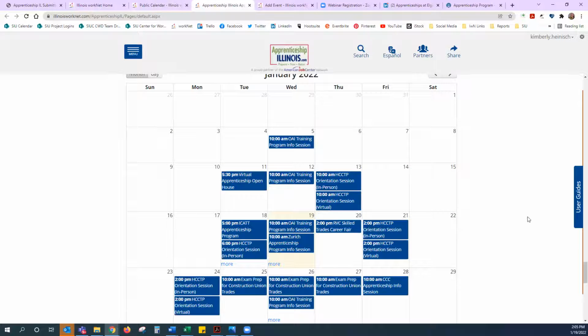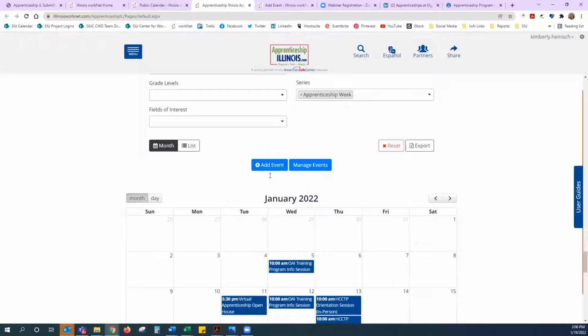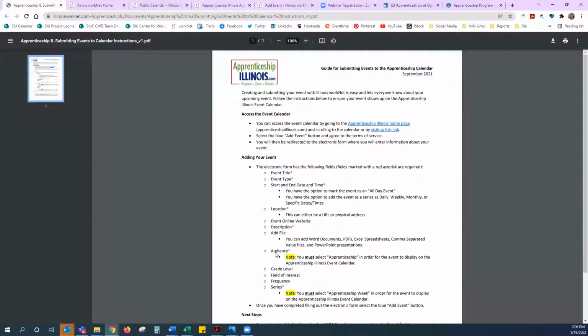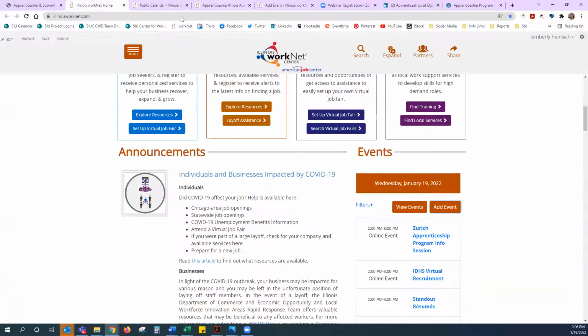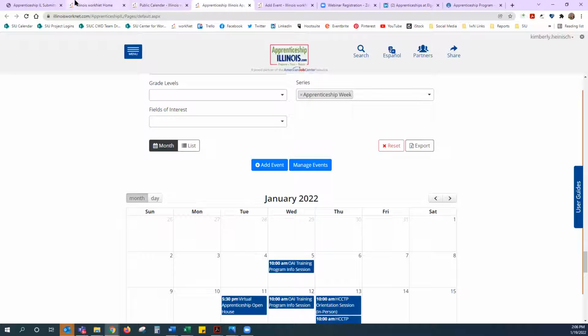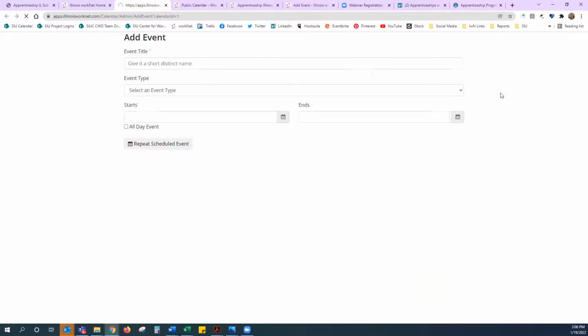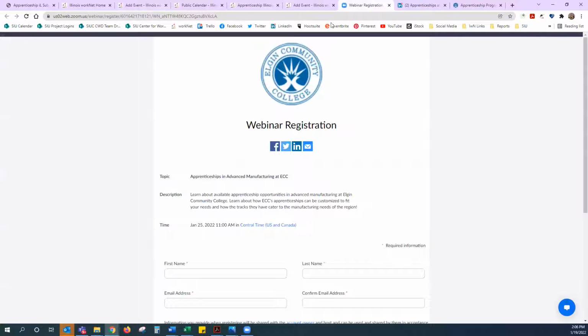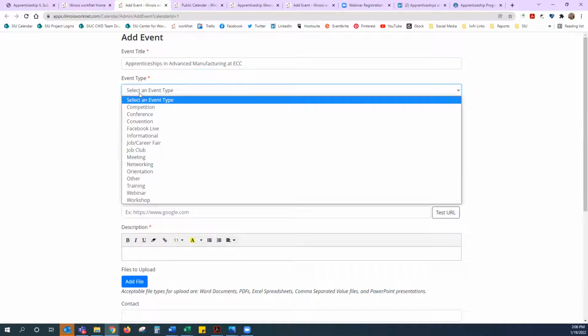So for the event to display on Apprenticeship Illinois, you have to do two different things. And that is going to be in the instructions that we're going to link on the partner page. As you're adding the event, you will tag the series Apprenticeship Week and also tag the audience as Apprentice. So to add an event, you'll just open that up. And I'm going to take the information that I saw on LinkedIn. So I'm just going to copy and paste the description.